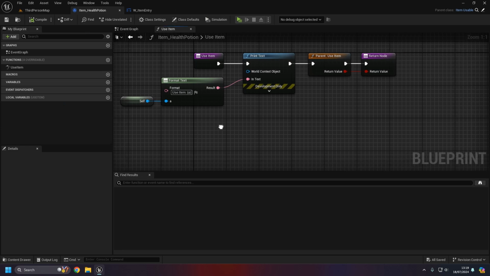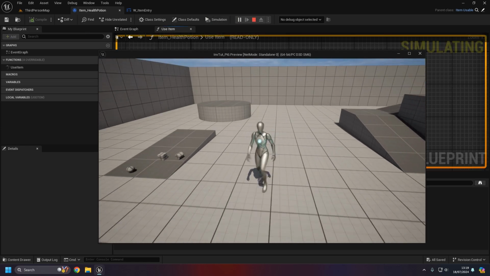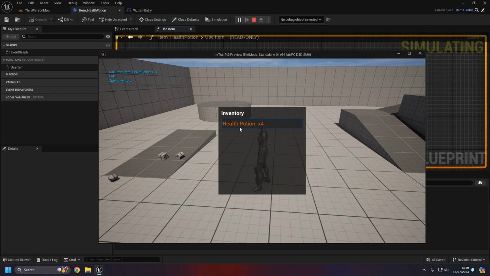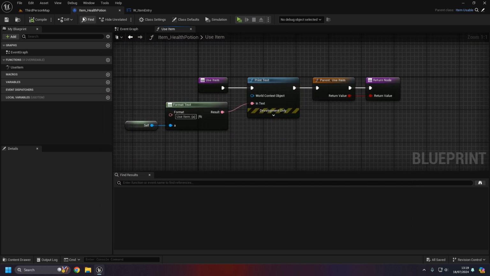So just with that in itself, if we have an item, if we pick up the health potion, we press E, you should see that it's attempting to use the item. So at this particular point, what it's doing is it's calling this particular logic inside the health potion.